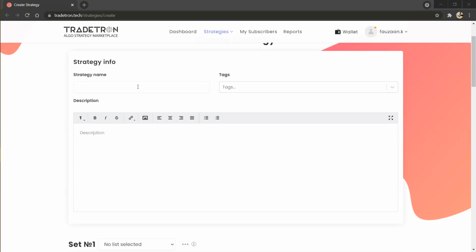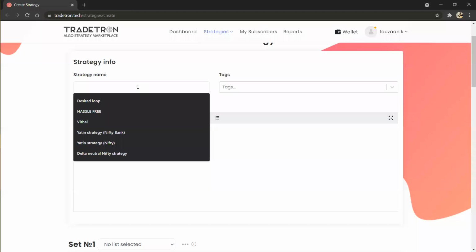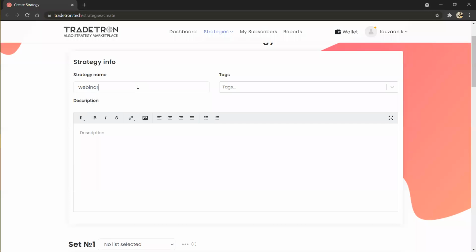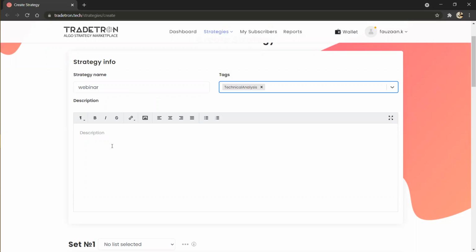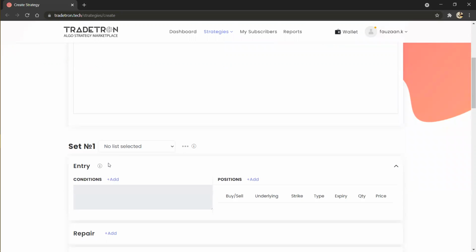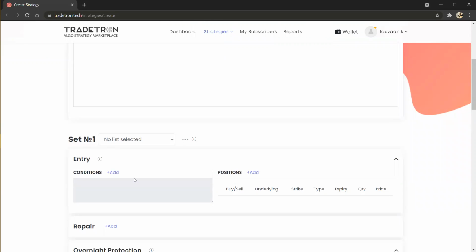Okay. So I will assign the basic name as webinar. Anything you can tag here, so I will just tag technical, and here you can type anything. So we will start with the entry block. Okay. So basically this is set one. It is by default used as set one.